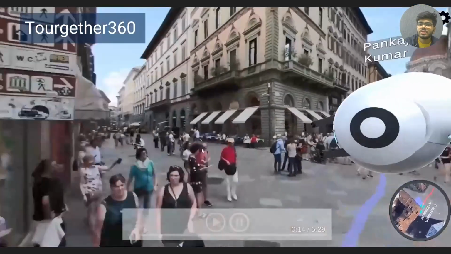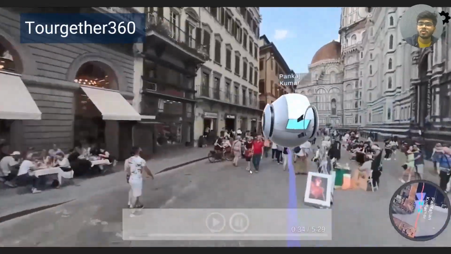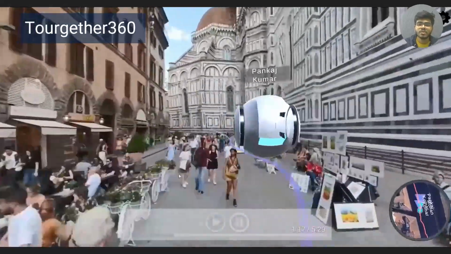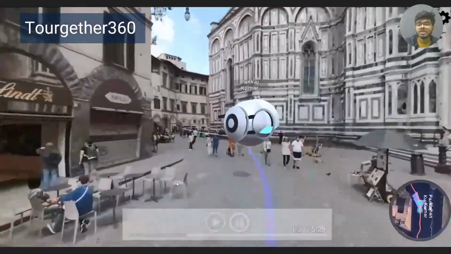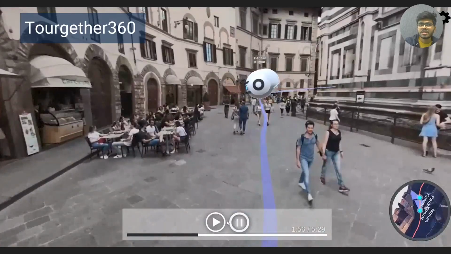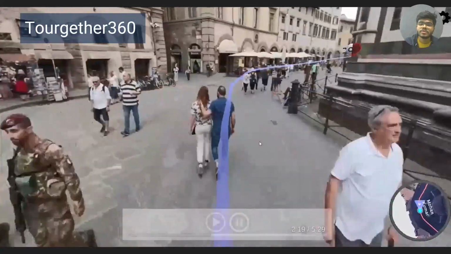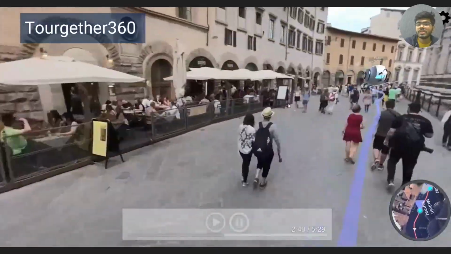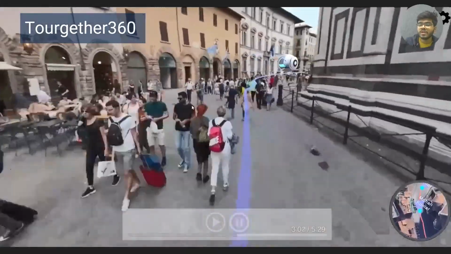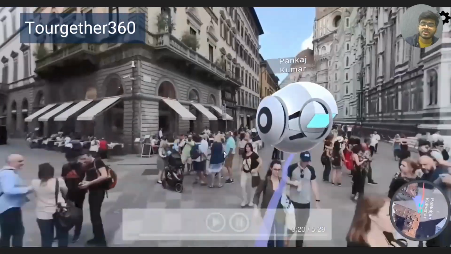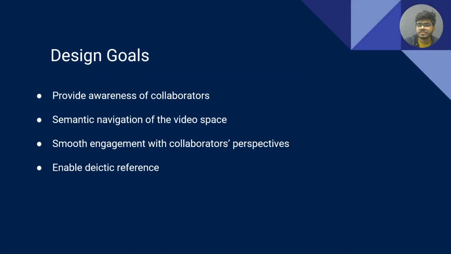To address these, we designed a system called Tourgether360. As you can see here, we imagine 360 video as a shared 3D space that users can inhabit instead of just passively observe. This is designed to allow multiple collaborators to view a 360 video in a way that allows them the freedom to explore the environment on their own, but also maintain an awareness of their collaborators and what they are looking at. We based the design of Tourgether on the following four design goals.